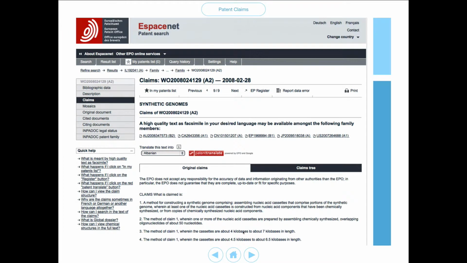Now the real meat is in the claims. Particularly, we need to pay close attention to claim 1, which frames the rest of the claims. And so here we learned that this is a method for constructing a synthetic genome that involves assembling nucleic acid cassettes. And then we'll have a whole set of subsidiary claims stemming from claim 1. So this, of course, is particularly important for text mining purposes in establishing what an invention is actually about and what is actually being claimed.